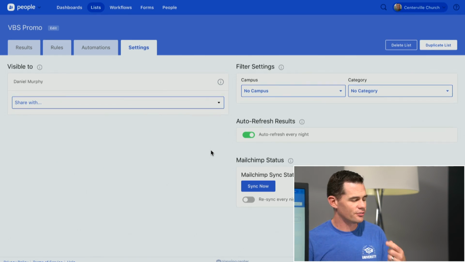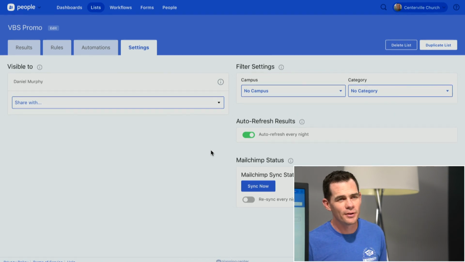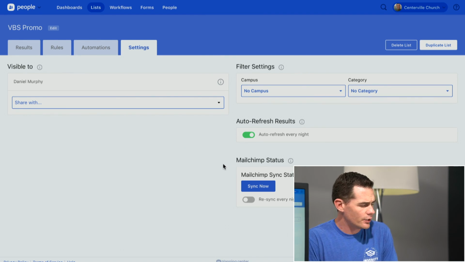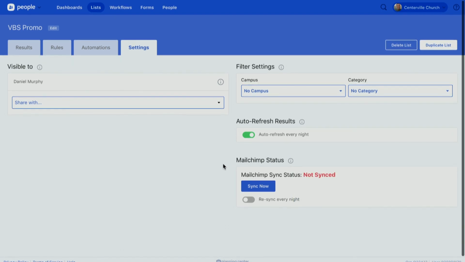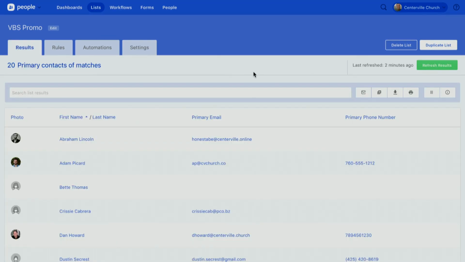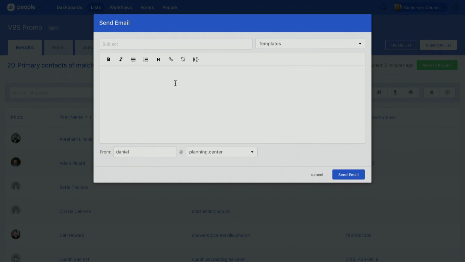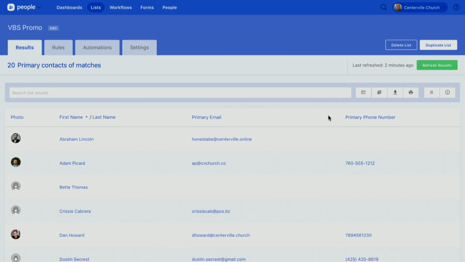So you can have a list that's constantly refreshing every night and says, hey, are there any new kids I need to contact? If there are, send them the VBS invite email. And we also have a MailChimp integration here as well. If we have MailChimp connected to this account, I could sync this list to MailChimp and then head over to MailChimp and build a campaign that would go to these people. You can also email these people directly from here. I can say email this list and either use my templates or just type out an email right there. You can also perform actions on all of these people at once, export a CSV, or even print it in a few different ways.